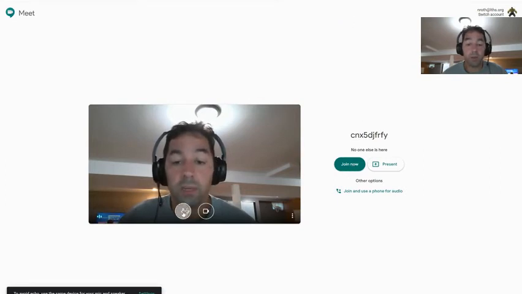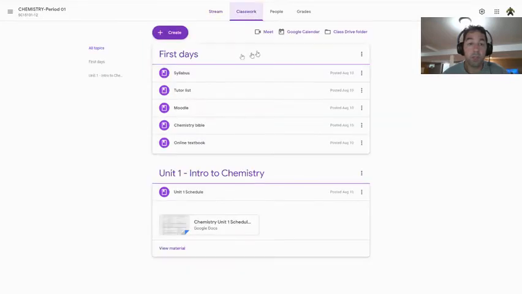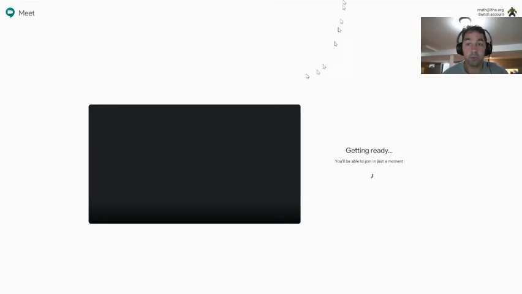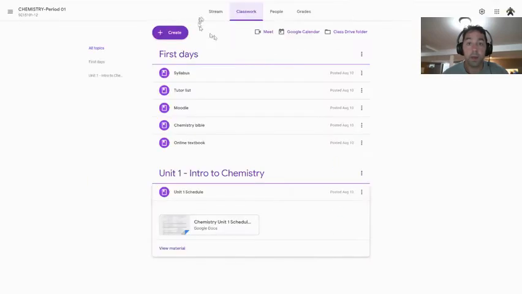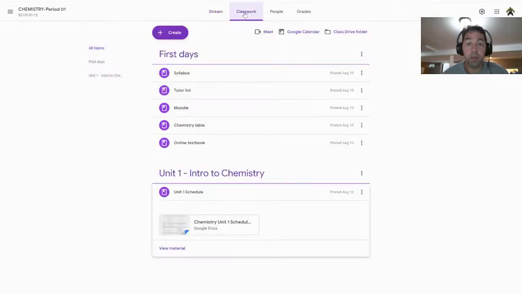If you want to come in with your mic working, then make sure that that's not red. If you want to come in muted, then make sure it's red. Same with the video, and that's all that is. The other way is you go to classwork and you click on this little thing right here, and it does the same thing. Now, as far as the stream goes, that's just when I post something, it shows up right here. But the classroom, this is the more important area of the class.